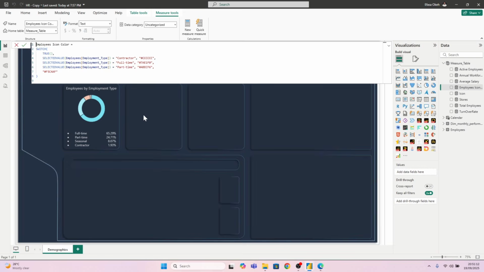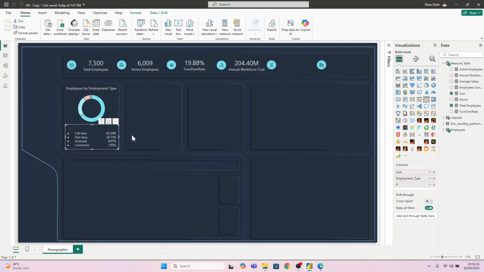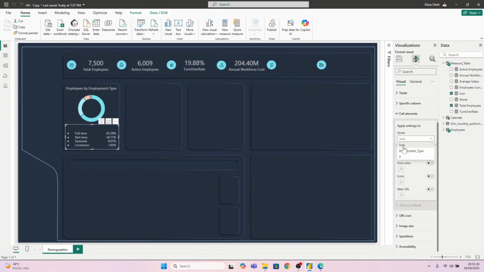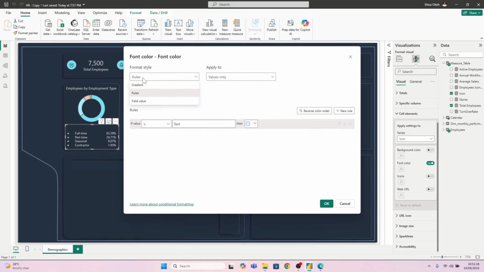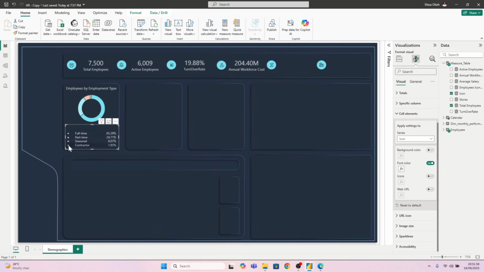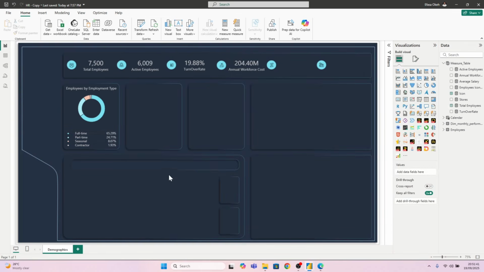So once I check this, I'll select my table, right? And I'll come to format, then cell elements. Now it's on icon. I'll select icon. What do I want to do? I actually want to give it a font color. So I'll turn on the font color. Now I'm going to change this from rules to field value, and I'm going to replace the field value with the measure I just created, which is employees icon color. I'll select and click OK. So this will change the icon color to what we want. So finally, you can just see the employment type referencing the color on the donut chart.